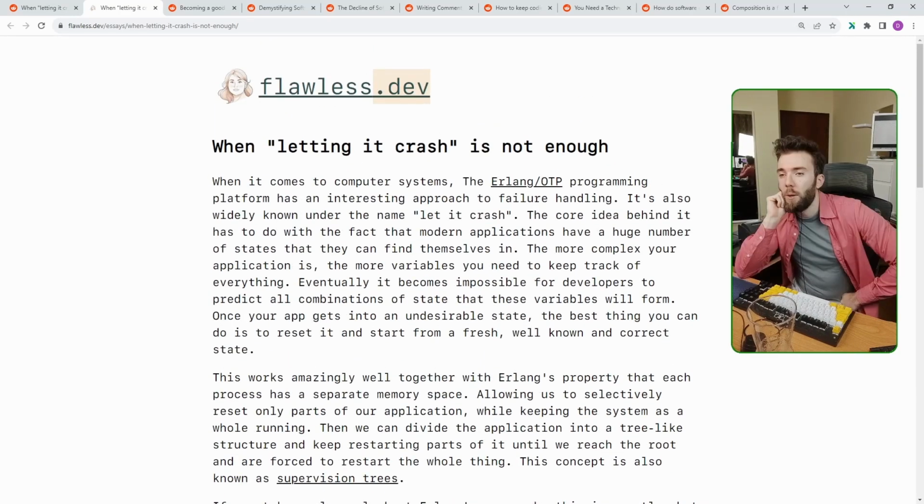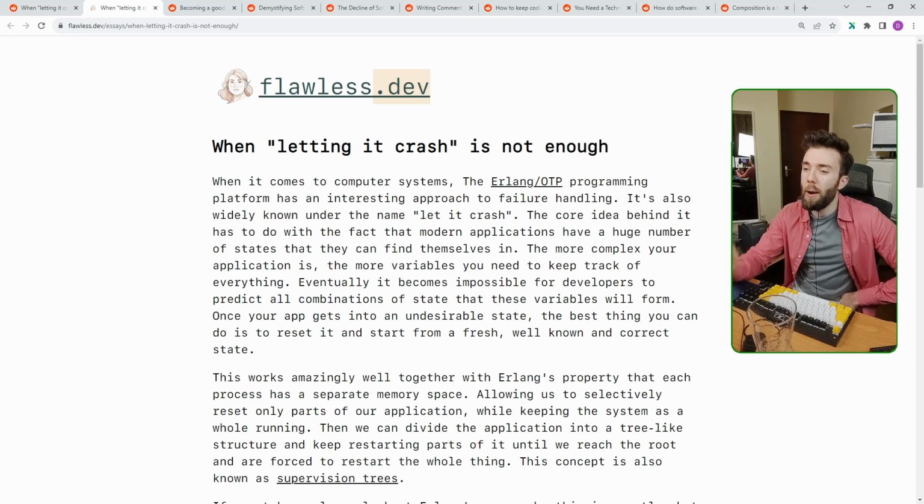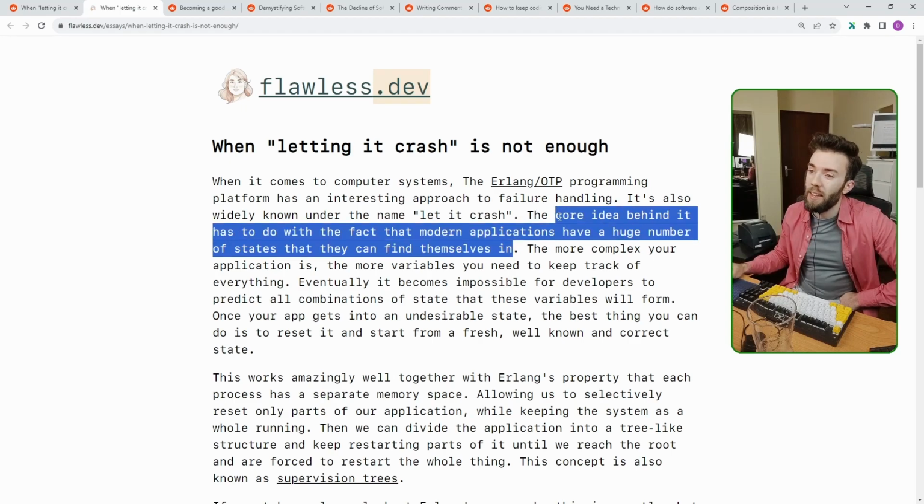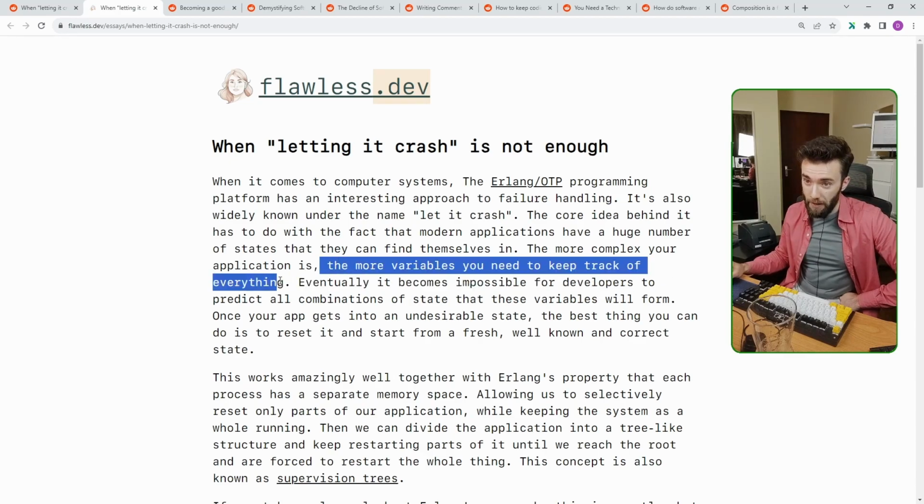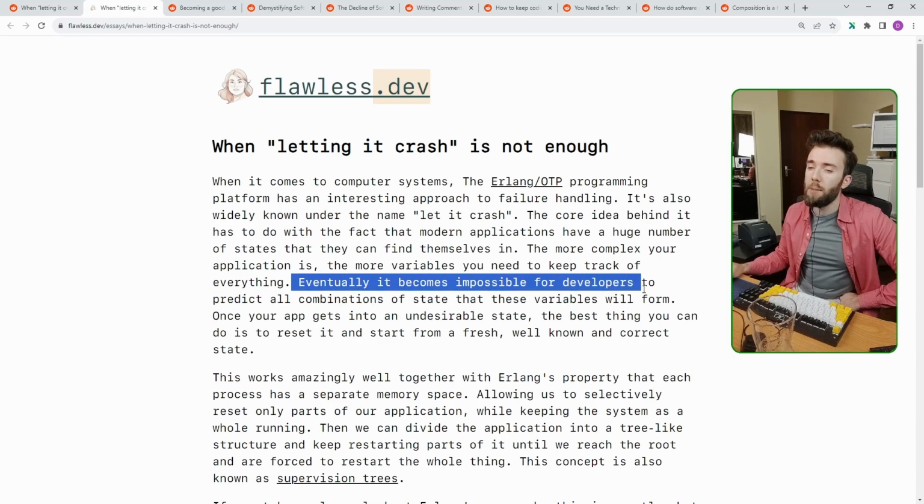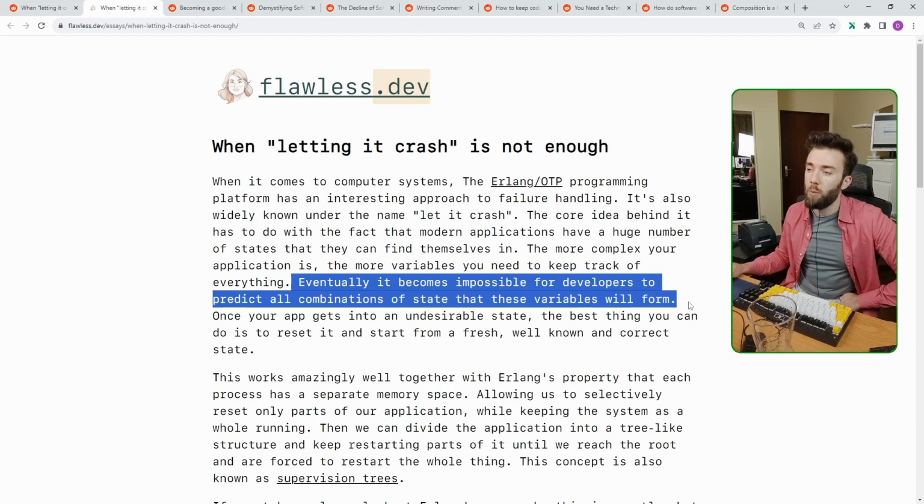Nice design. When it comes to computer systems, the Erlang OTP programming platform has an interesting approach to failure handling. It's also widely known under the name Let It Crash. The core idea behind it has to do with the fact that modern applications have a huge number of states that they can find themselves in. Oh yes. The more complex your application is, the more variables you need to keep track of everything. Eventually, it becomes impossible for developers to predict all combinations of state that these variables will form.